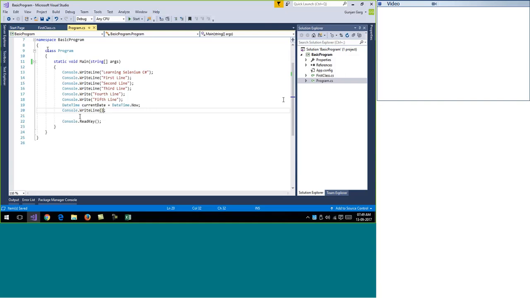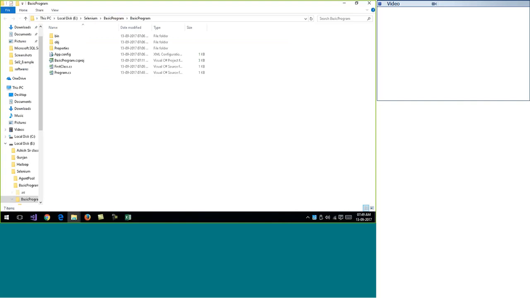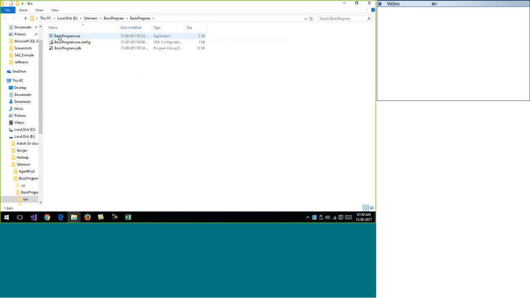Alright. Okay, say I have this basic program as my console application project. Now if I right click on my project, I select open folder in file explorer. That is, it will direct you to the location where your project is saved in the system. Okay, so here is my basic program code, my console application project. I go to the bin debug folder, and here you see there is one file, the basic program.exe file.